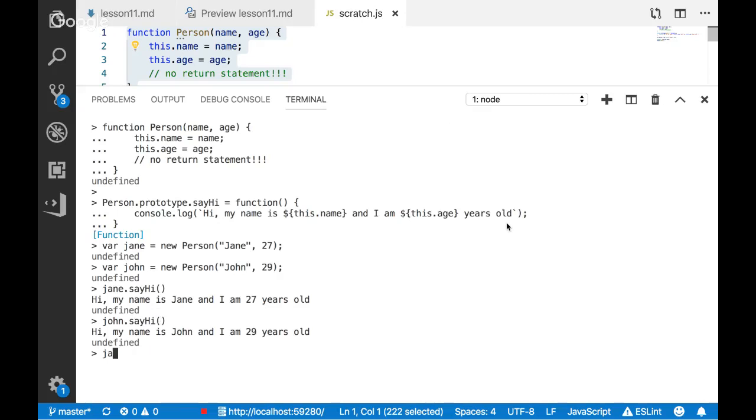But if I did Jane.sayHi equals John.sayHi, now it's true. And so they're actually the same function at this point in time. Instead of two copies of that same function, we have one copy of that function, but both of these objects are able to call it and refer to it.